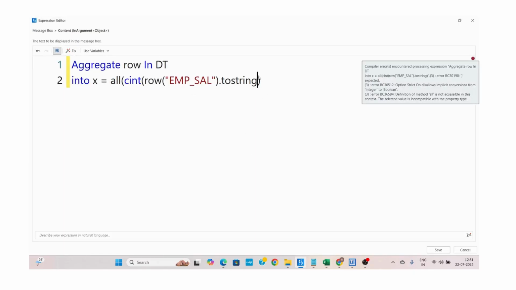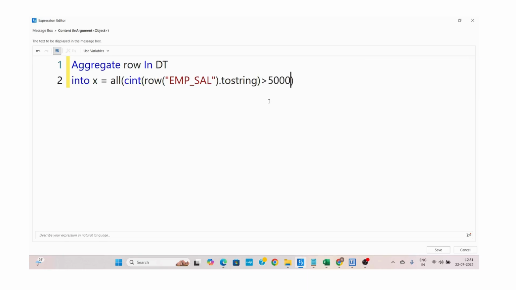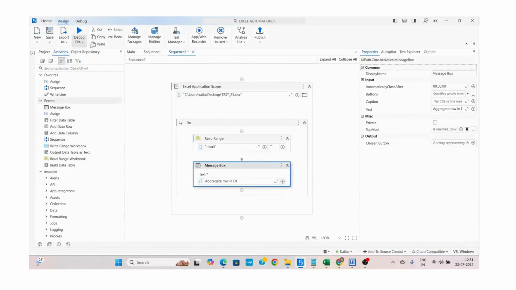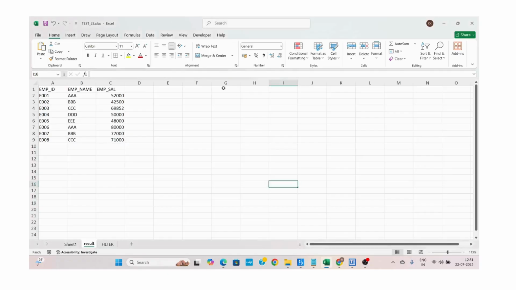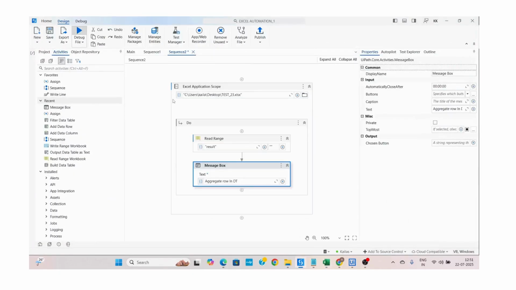So again we need to close the bracket. Okay, and this is going to check whether all are greater than 50,000. All elements greater than 50,000. If it is true, it is going to display true. Otherwise, if any one element is less than 50,000, the result should be false. Okay, let's see. I'm going to check, because here we have 48,000, correct, which means our result should be false. Let's see what happened.